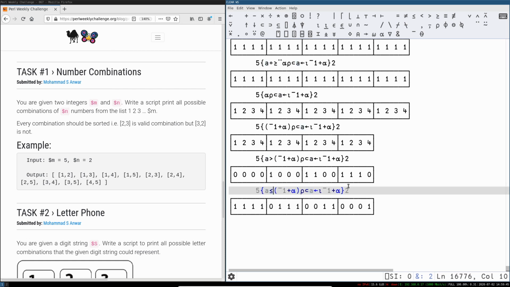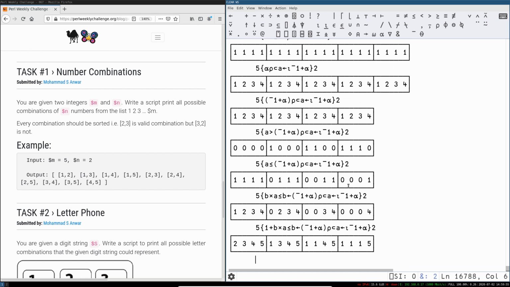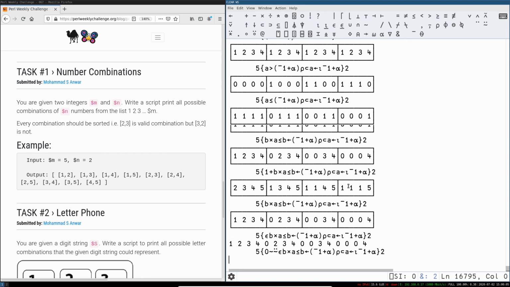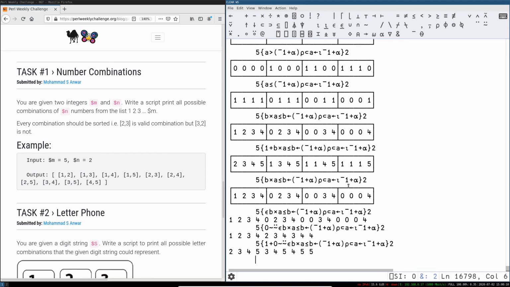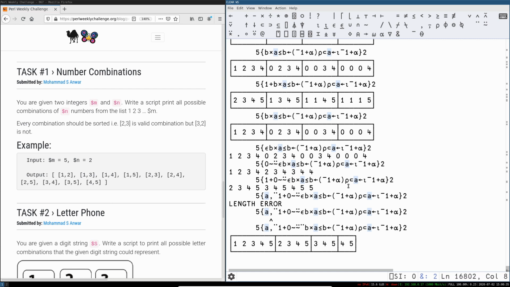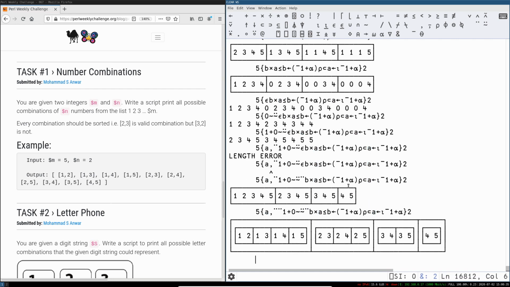Is less than or equal to B times 1 plus B times member. Remove the zeros. Add 1. And then it's A comma each. Oh no, don't want to list yet. Not quite. There we have it.